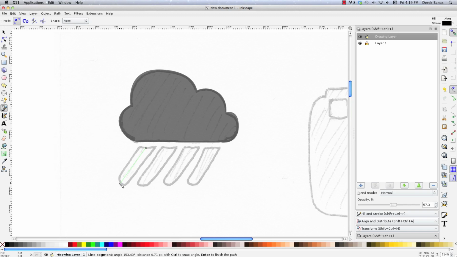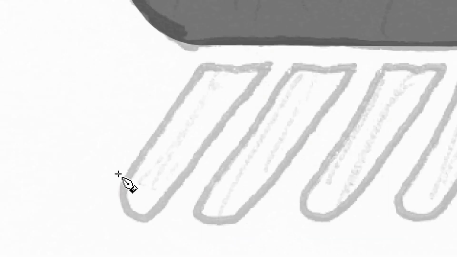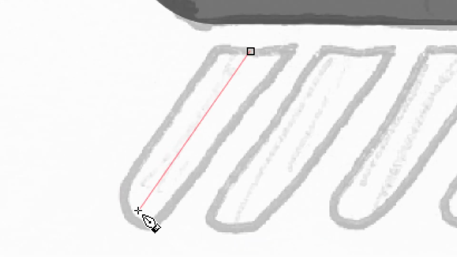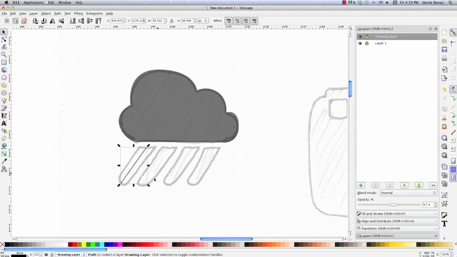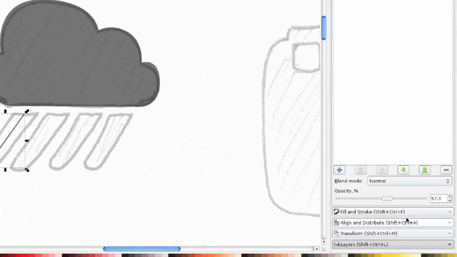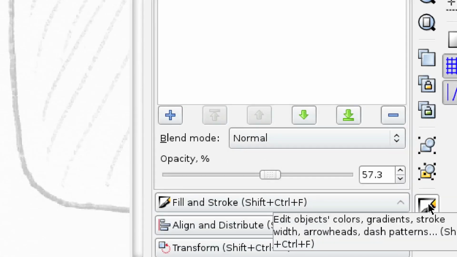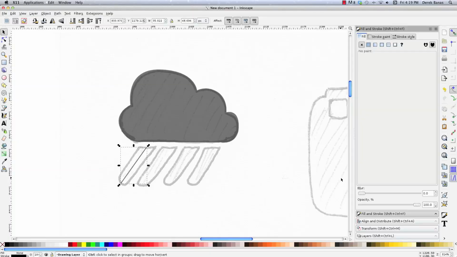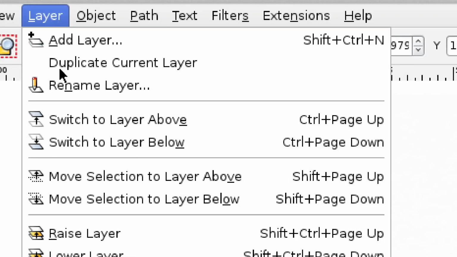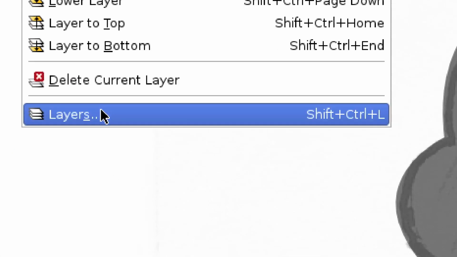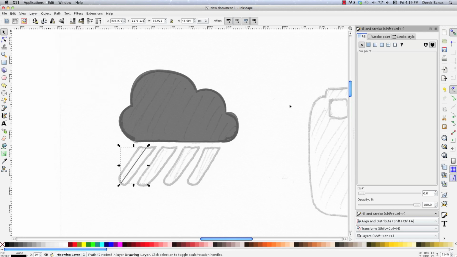So what I'm going to do is come in here and click, and come down here and double click, and that's going to make a stroke for me. Now I'm going to show an easy way of doing this. If you want to get the fills and the strokes to come up, you just press on this guy and that opens up fill and stroke. If you want to open up the layers panel, go over to Layer and come down here to Layers and click on that. That's how you open up those guys.